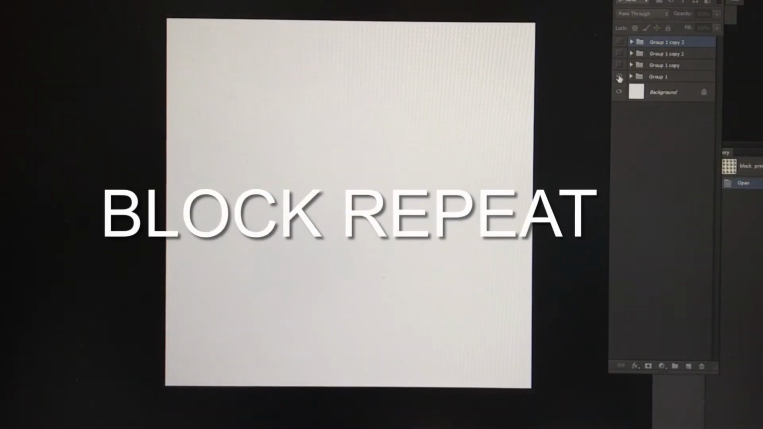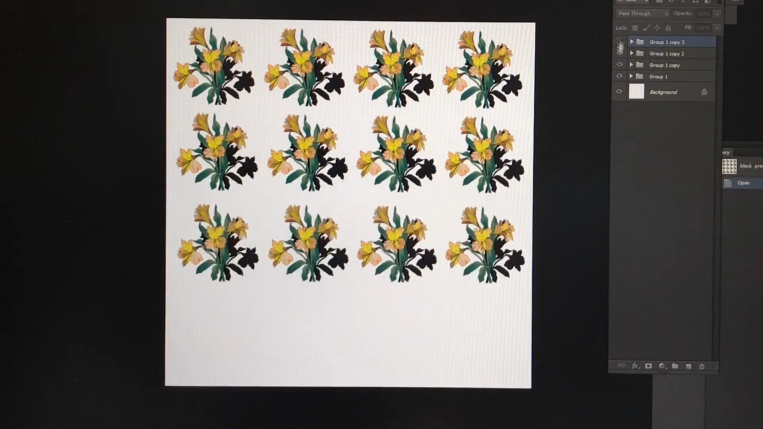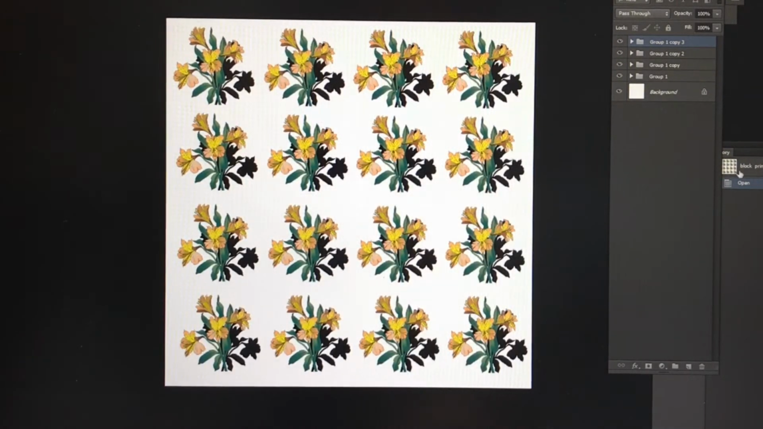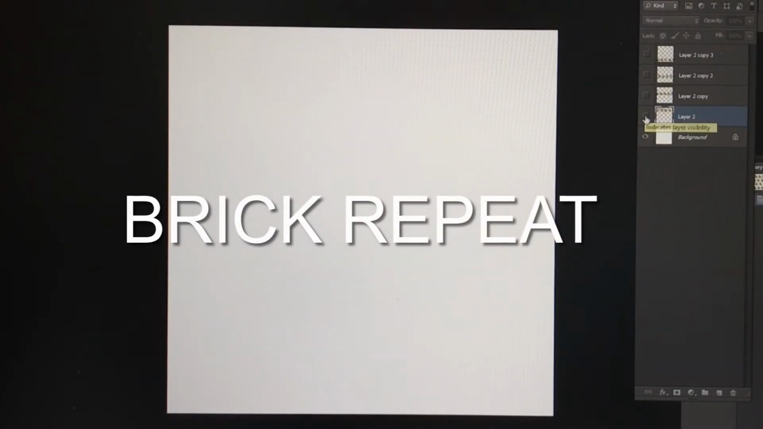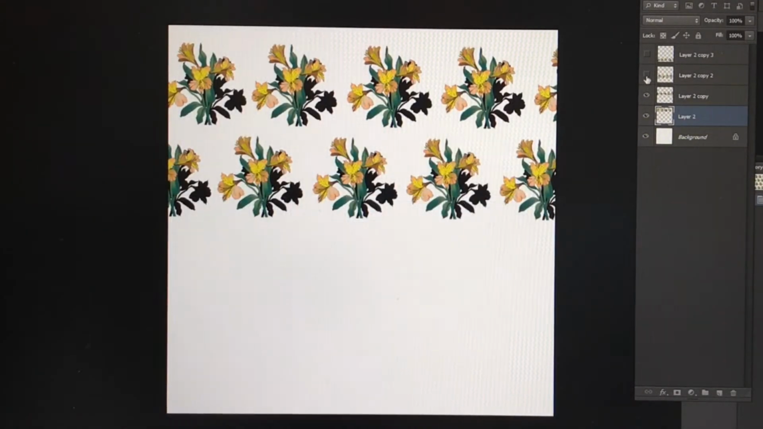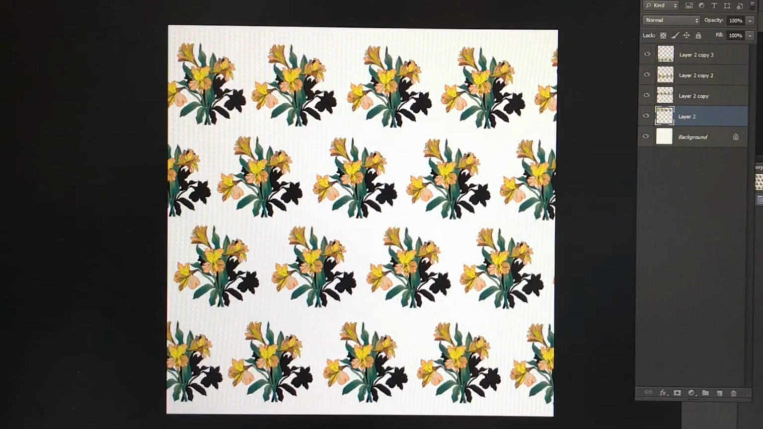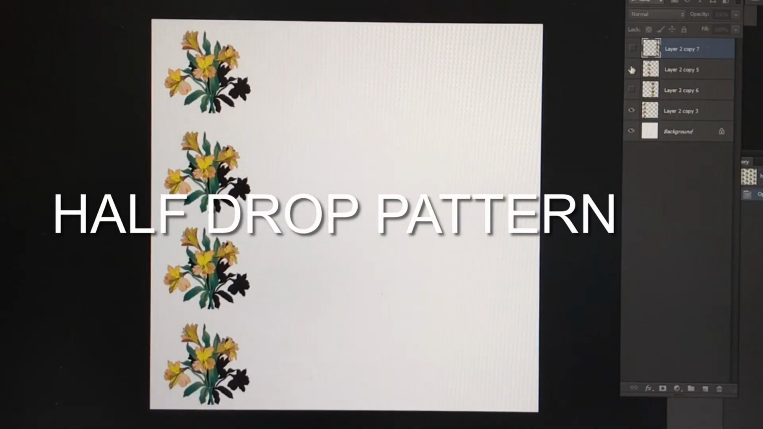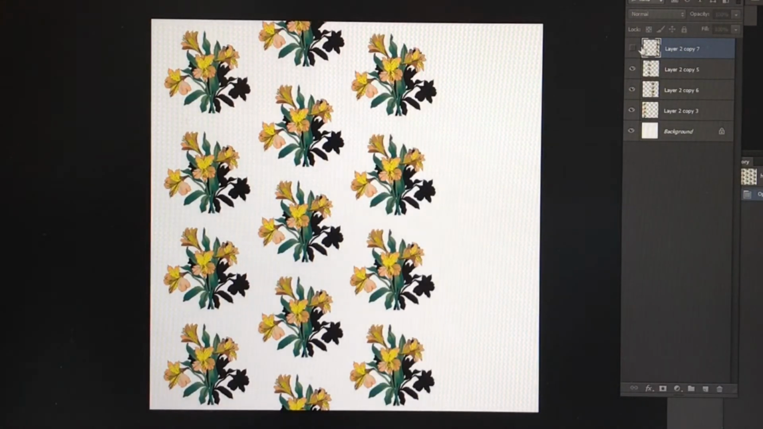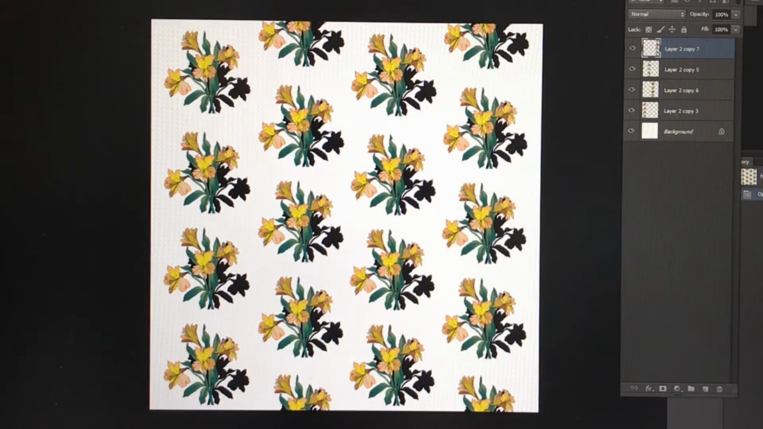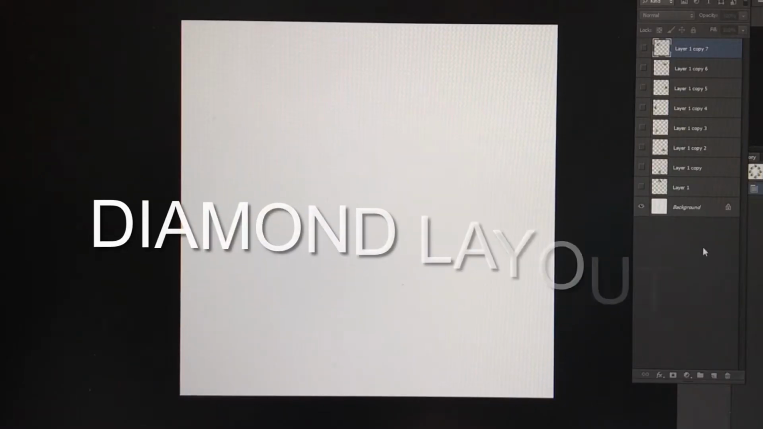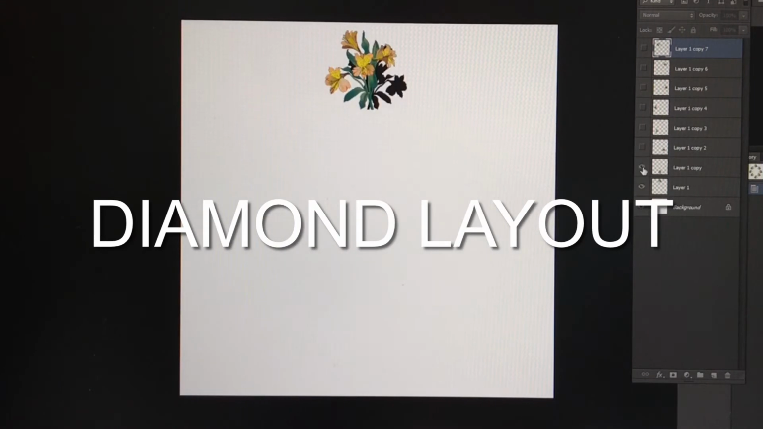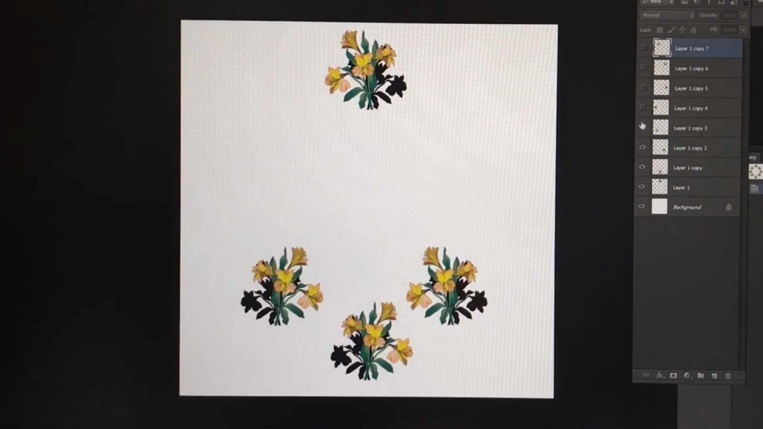Block repeat is the simplest style repeat, and it's formed by stacking the original repeat in a basic grid. Brick repeat is stacked horizontally. The repeat unit is then offset by half in the next horizontal row, resembling a brick wall. Half drop pattern is the same as brick repeat, but the repeat unit is stacked vertically in a column format. Diamond layout is formed by stacking the repeating unit in a diamond shape.